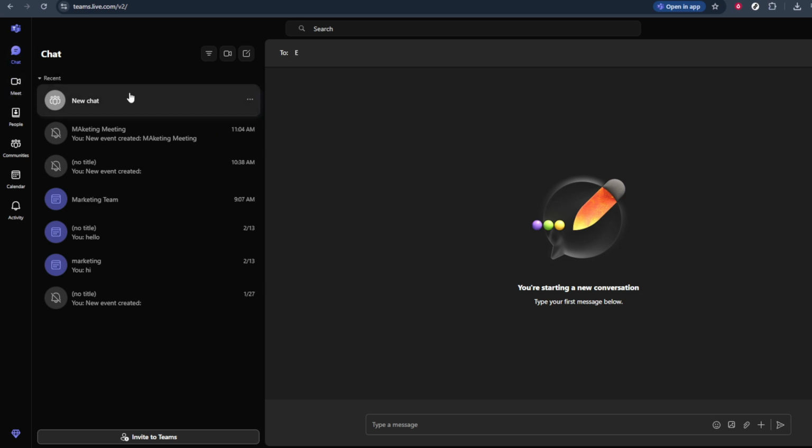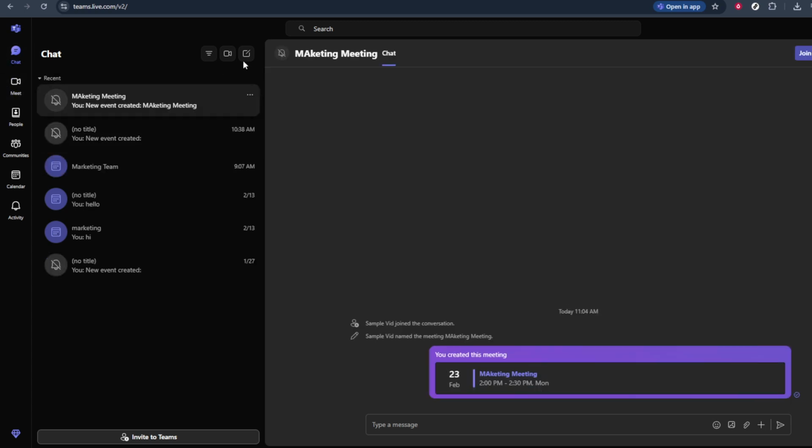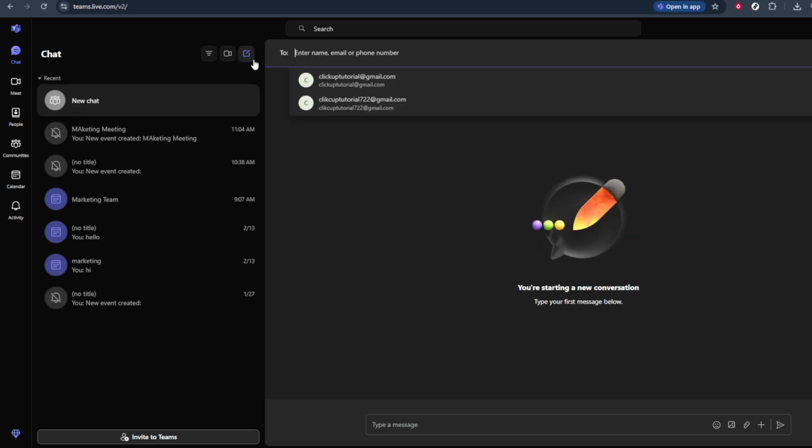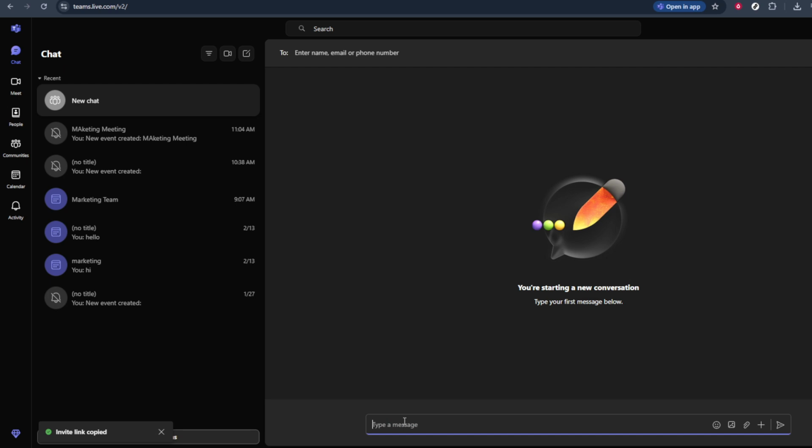At the top, you'll see a field where you can type the name, email, or group name of the person or people you want to chat with. Start typing the first few letters of their name, and Teams will try to match it with people in your organization or contacts. When you see the right person in the suggestions, click on their name to add them to the chat.